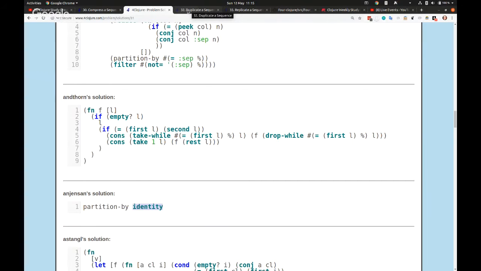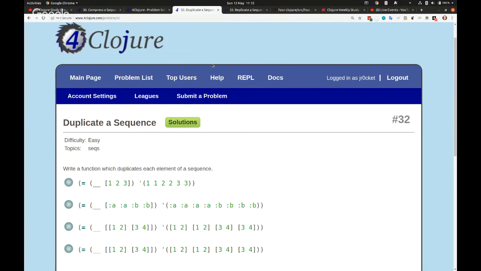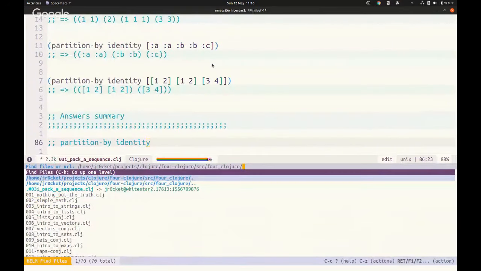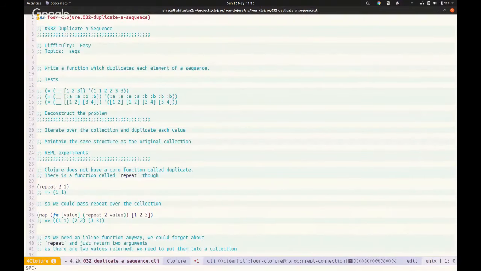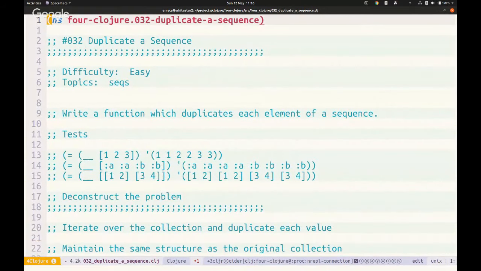Let's move on to 32. I'll just jump straight back into the editor for 32, I think. That's 32. Getting a sequence. So for this one, we're still working with a sequence, this time we want to duplicate a whole sequence, but inside the sequence itself. So we're duplicating the values inside the sequence by the looks of things.